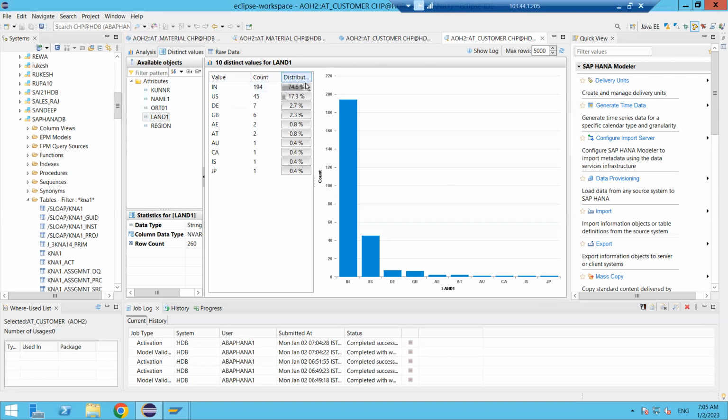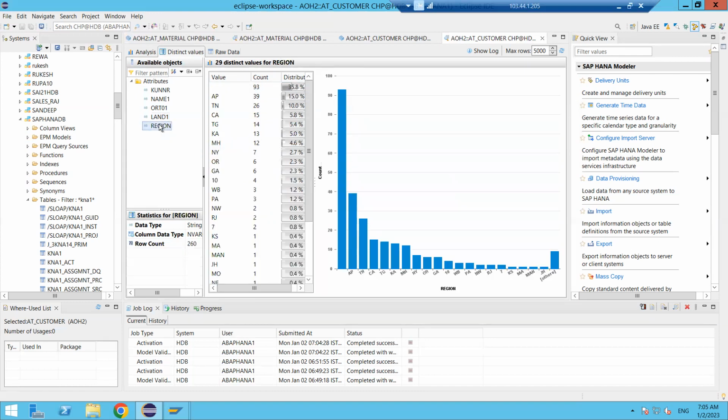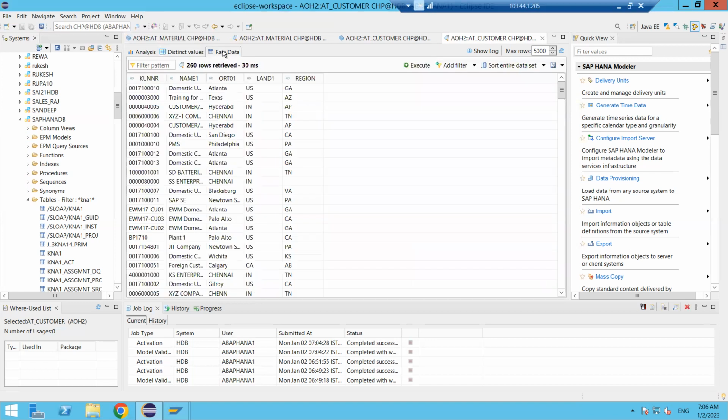Okay, Indian customers are 74%, US customers are 17.3%, and Germany customers are 2.7%. So in this way we can find out. For example, I will go to the region here. Okay, AP. So here AP customers are 15% in this table. Okay, Tamil Nadu, it is 10% in the table. Like that we can find out some distinct values here. Okay, and raw data, this is the actual data. Okay, fine.